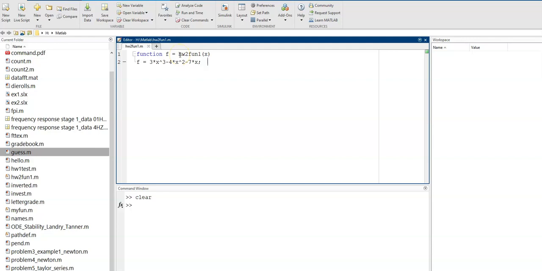You do have to save it as an M file, .m. Notice I've saved it as HW2 fun1, so you use the same name here, but you just put it as .m. Make sure you know where you saved it. Save it in the same place on your computer where MATLAB is looking for it.